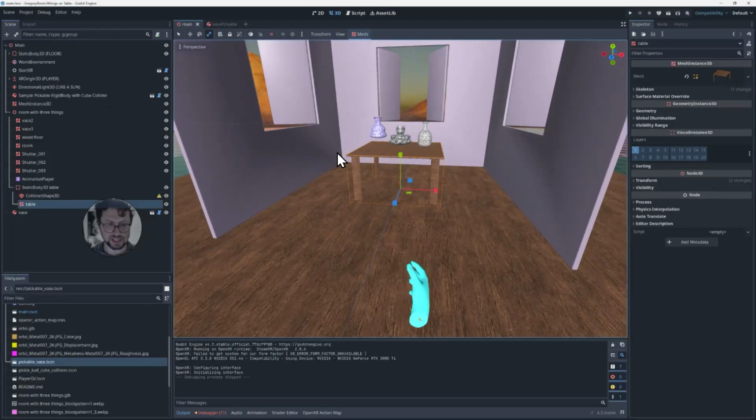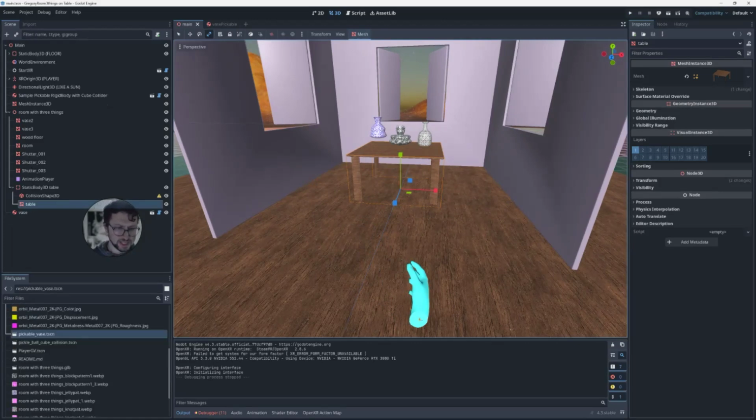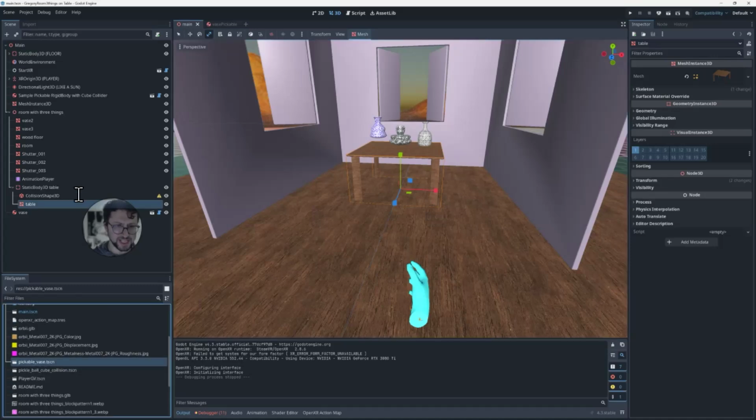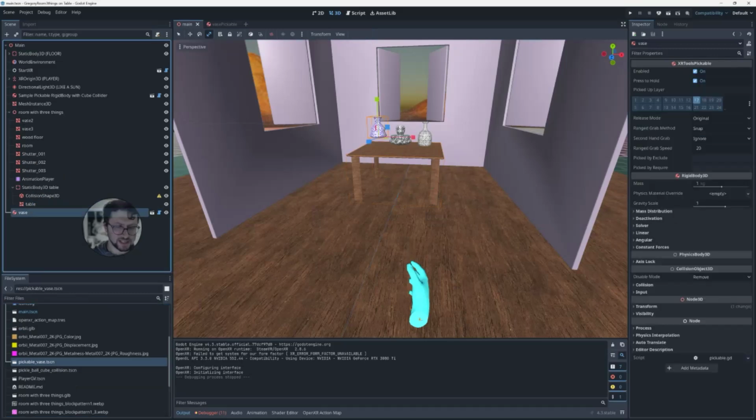So now we can essentially just repeat this process for the next few. And a way we can kind of speed that up a little bit is we've got this pickable vase scene here already. So there it is, our vase.